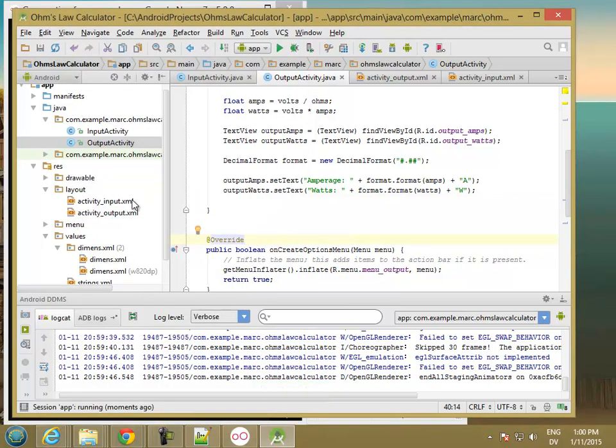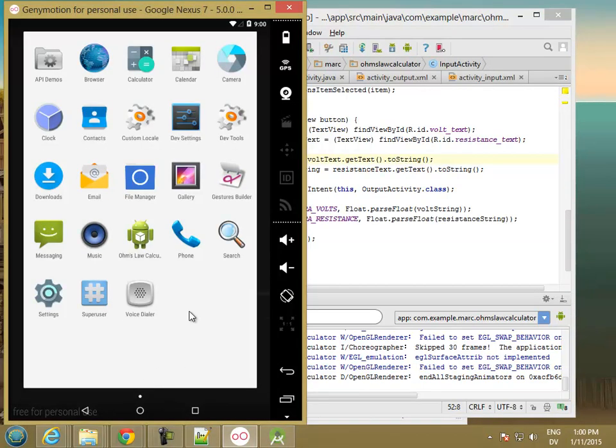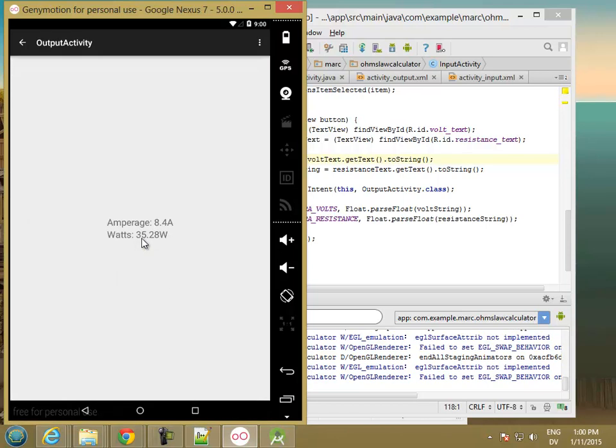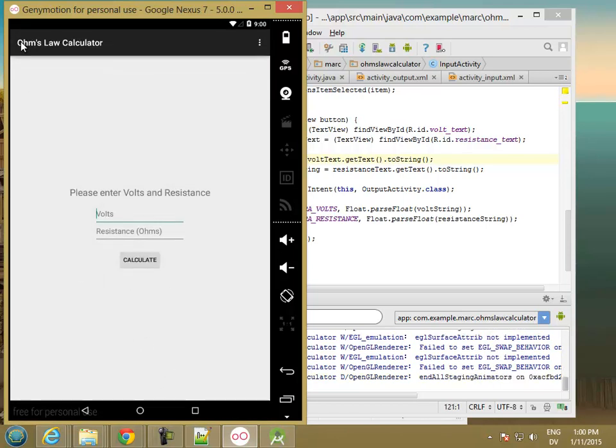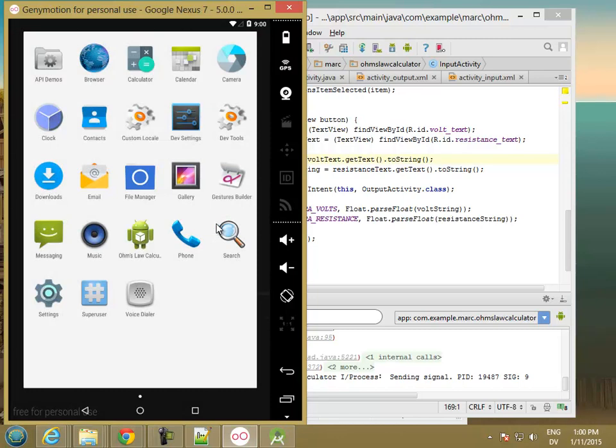So the only other thing that we could do is on the input activity, if you're running this app, Ohm's Law Calculator, make sure the back button works. So if I click calculate without filling in these values, I actually get a fatal error. So that's not a good thing.